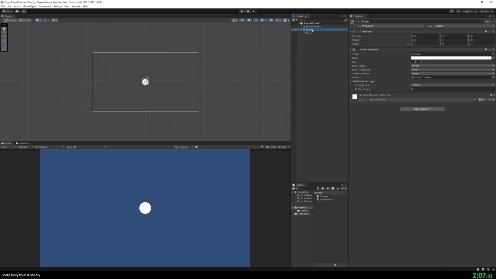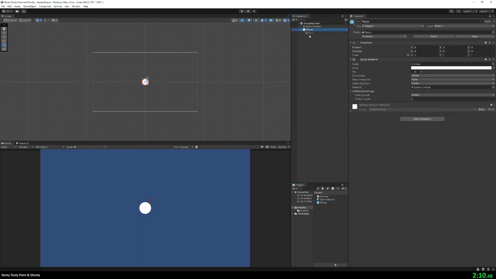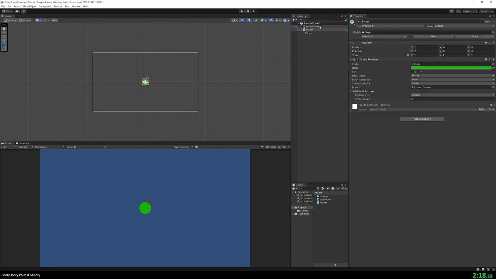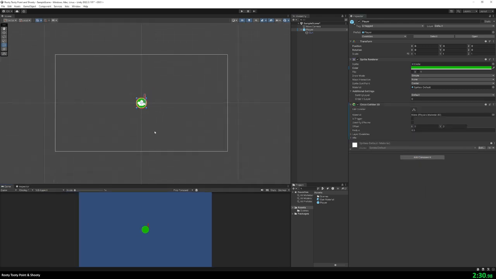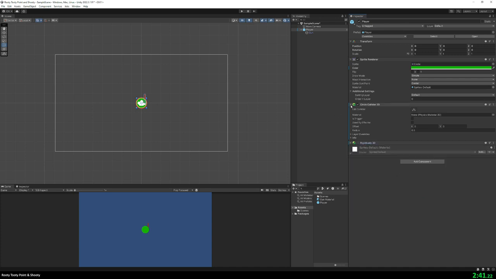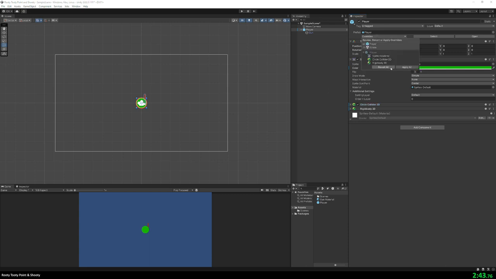Cool. Players. We'll make the player green, just so you know, you're the player. Cool. Right now, the player is gonna need a circle collider. Cool. And a rigid body, which again, we don't want to have any gravity. Cool.